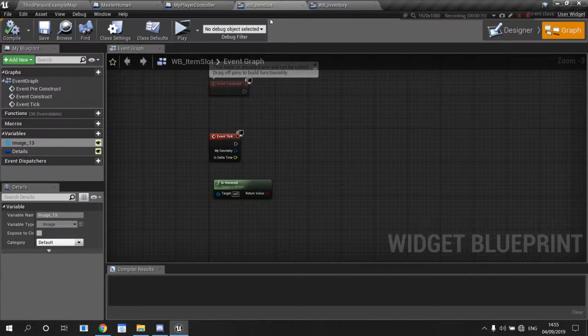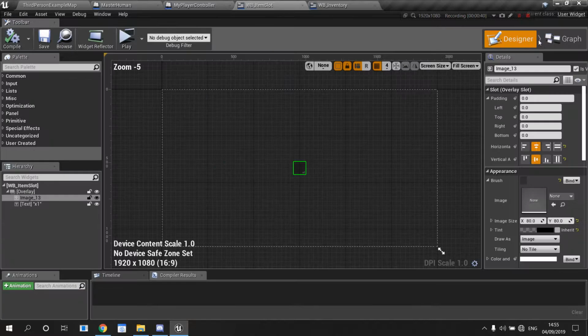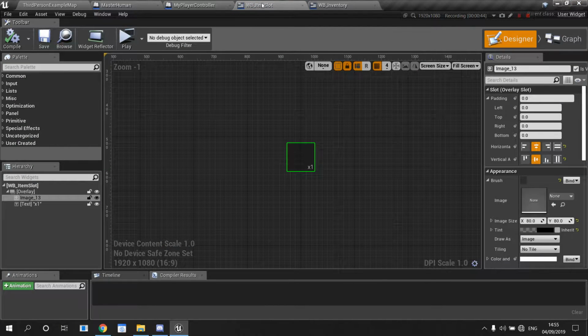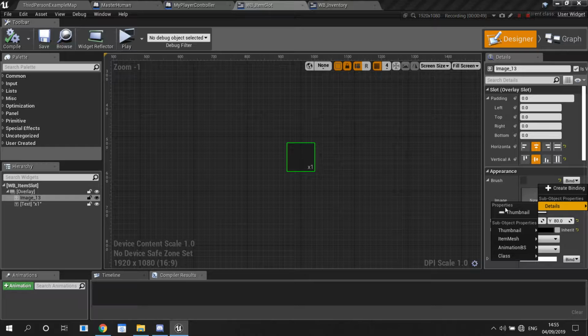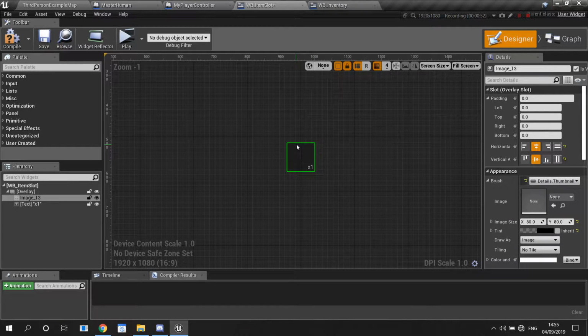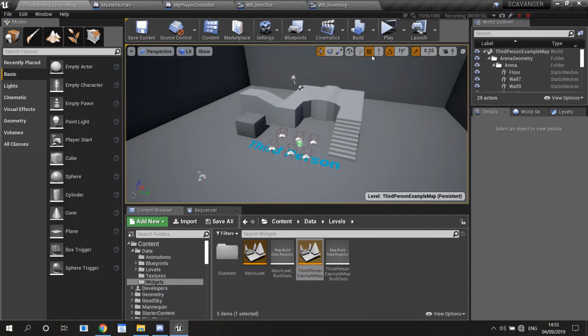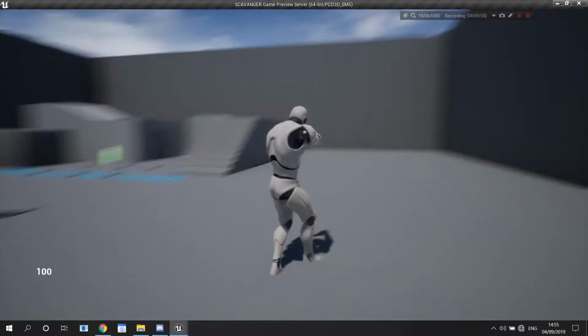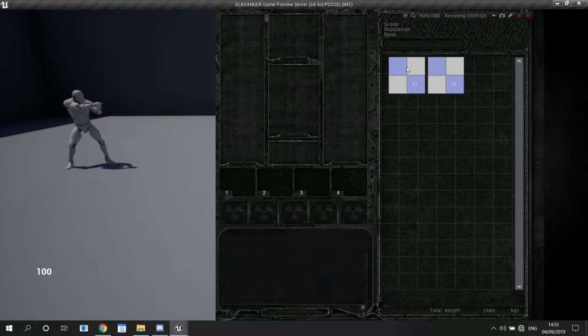Actually, first of all, I'm going to set up the item slot so we can actually display the correct images. So I'm going to go over here into our designer on our item slot. I'm going to select the image, then I'm going to bind, and I'm going to go into the details, and I'm going to choose the thumbnail. So this is going to choose the image of our details over here. So now if you play, you can go over here and we can pick this up, and you can see it shows us both of the images.